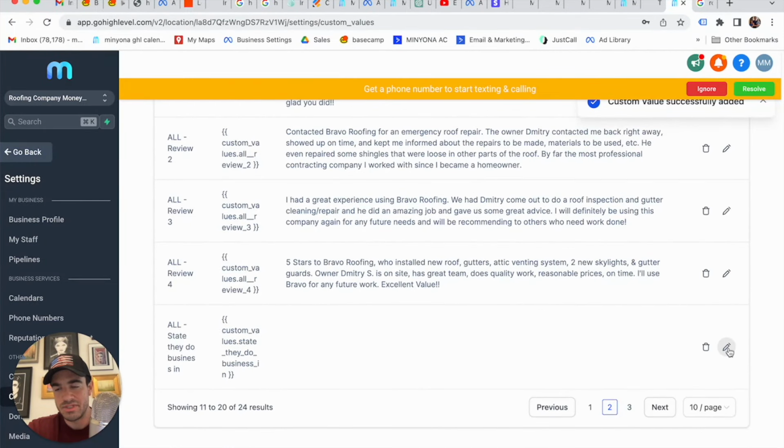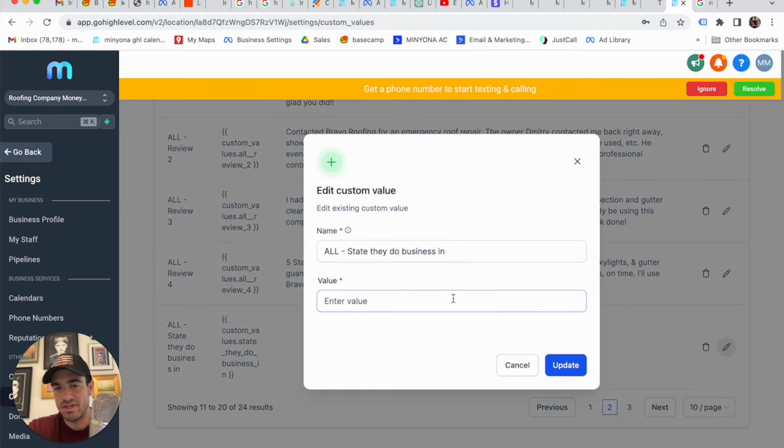I don't think we use the state they do business in anywhere on the landing page, but just type it in just in case. So Maryland, just pretend this company's in Maryland.